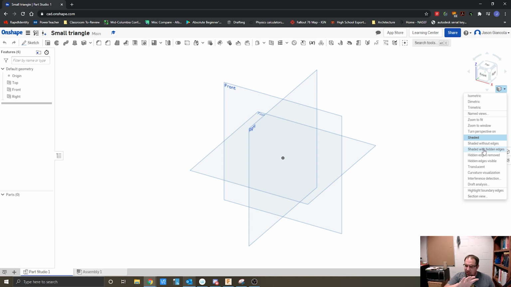That's going to show any lines that pop in back behind. And I'll show you guys that once we hit that point. But this first one, what we're going to be doing is working with the small triangle.